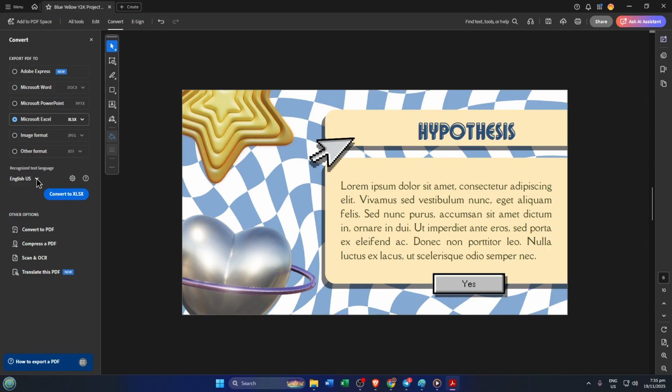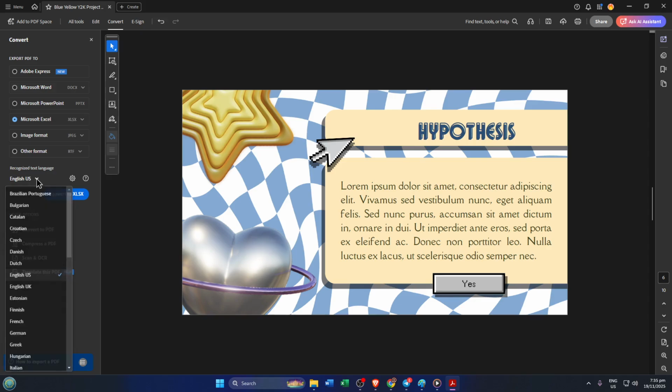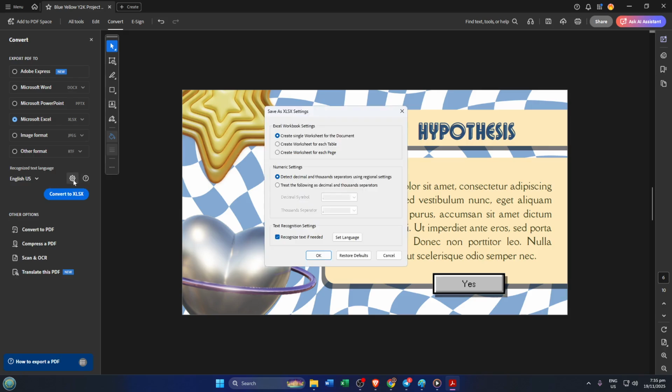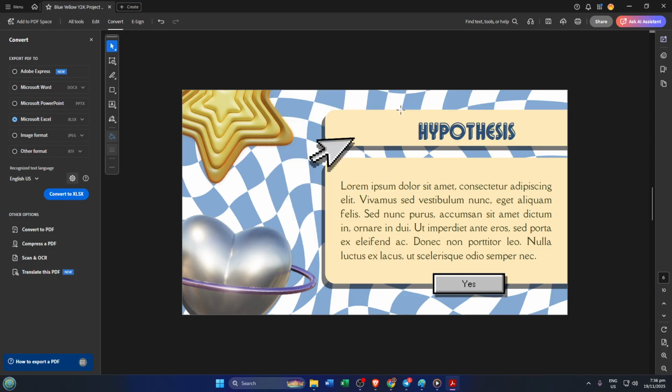Choosing the right format is important because it preserves crucial details like column structure and cell formatting, so your exported file is easy to use right away. If your PDF contains scanned pages instead of digital text, Adobe Acrobat is smart enough to run optical character recognition, or OCR, automatically. This clever technology will analyze the images for text and turn it into something you can actually edit in Excel. Sometimes this process takes a little while, especially for large or complicated documents. So don't worry if your computer seems to pause. It's working hard to make sense of every character.